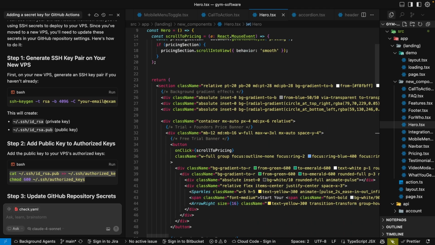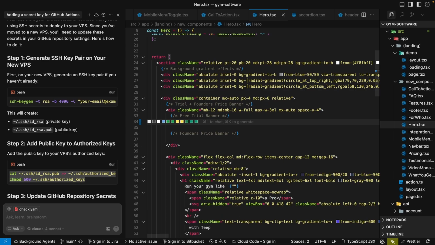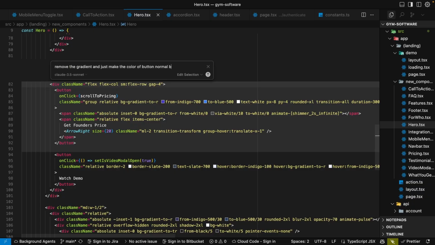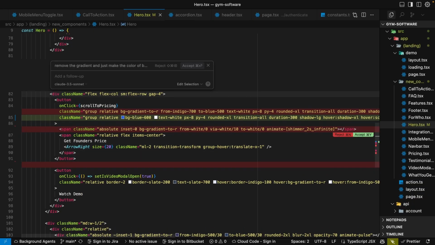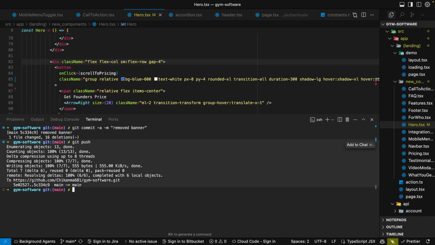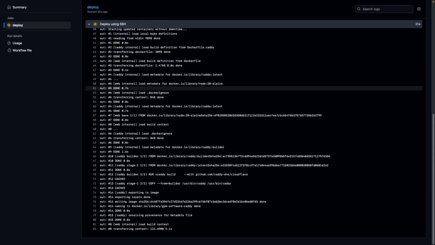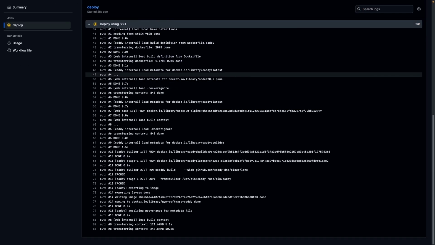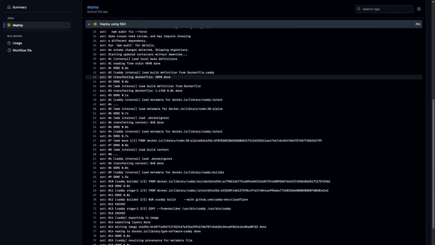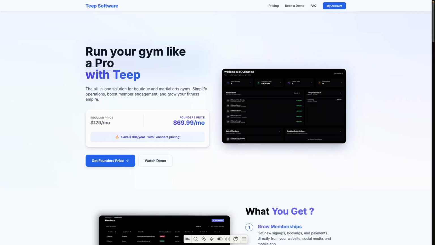I'm going to use Copilot to make the changes, and once I'm done, I'm just going to commit and push to the Git repository. Now when we go to GitHub Actions, you can see that we have some changes on the way. When we go to the website, we see that the changes we made are reflected. So our CI/CD pipeline is actually working, which is good.